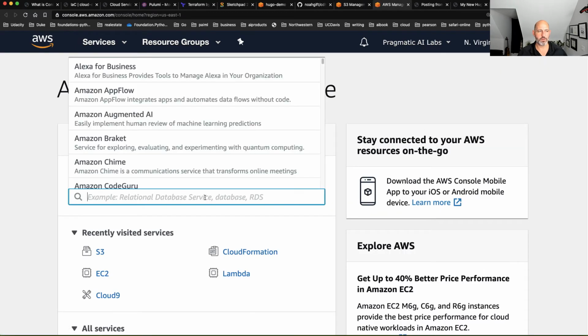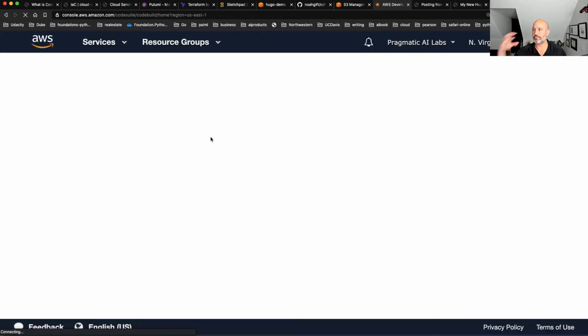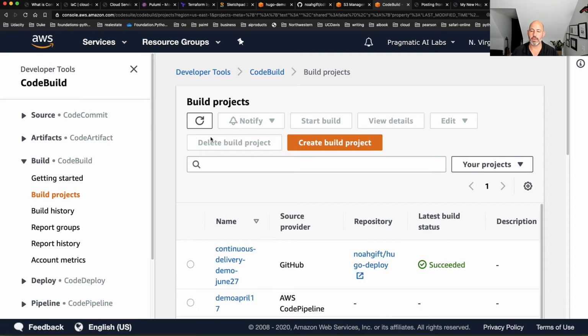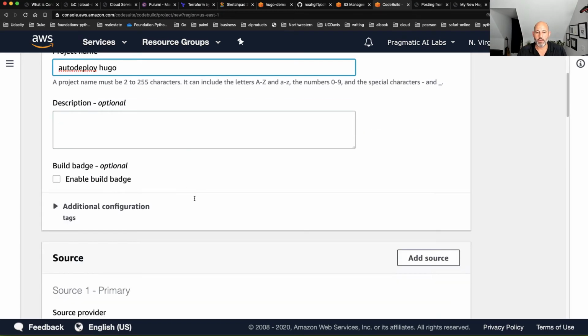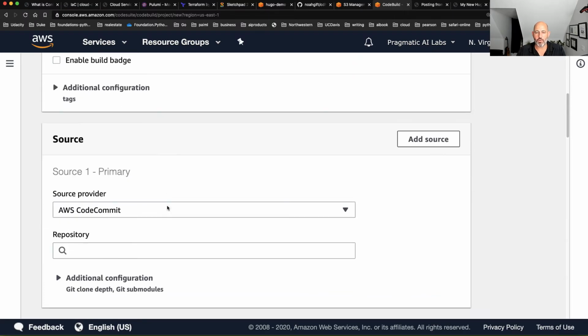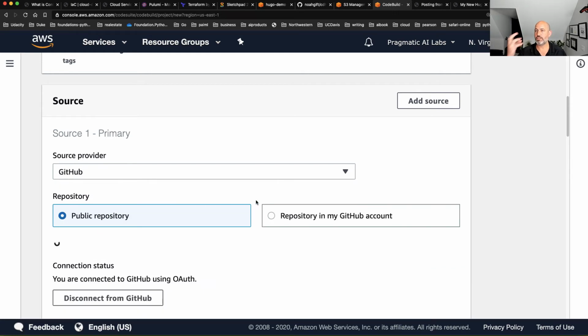That's a good spot. I'm going to go to CodeBuild. There we go. And CodeBuild is a cloud native build system, just like GitHub Actions, but inside of AWS. I'm going to create a build project, and we'll call this auto deploy Hugo. I could put a build badge if I wanted to. For the source code, I'm going to say GitHub. So this is where it's going to listen to these events and automatically deploy based on these events.